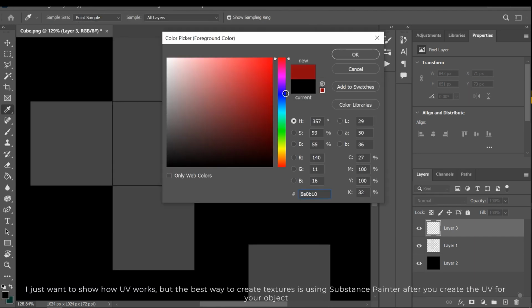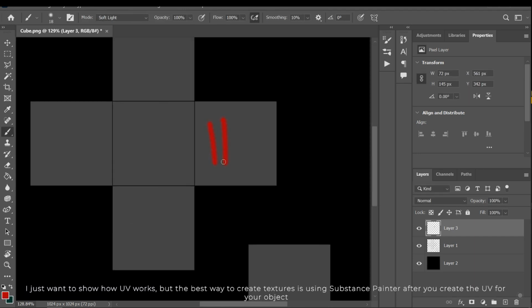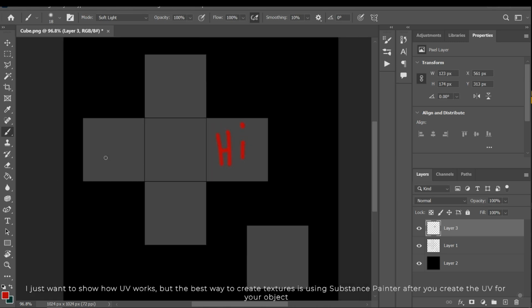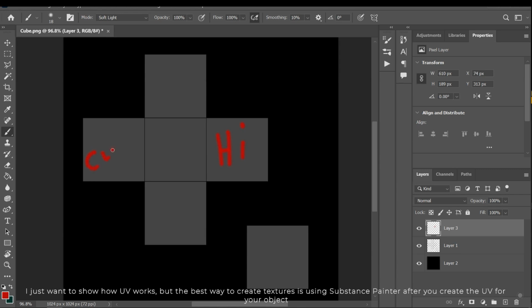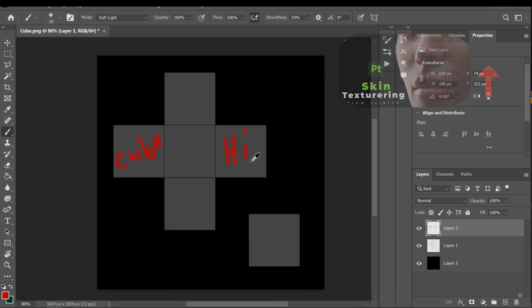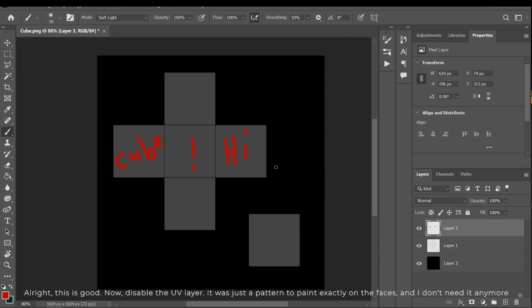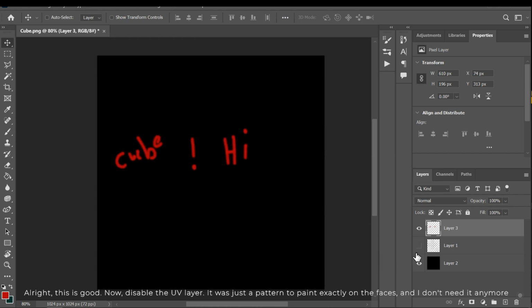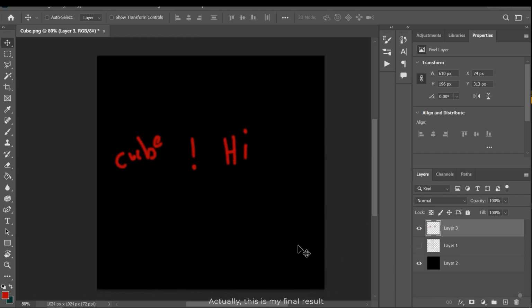I just want to show how UV works, but the best way to create texture is using Substance Painter after you create the UV for your object. You can watch my tutorial on Substance Painter. Alright, this is good. Now disable the UV layer. It was just a pattern to paint exactly on the faces and I don't need it anymore.